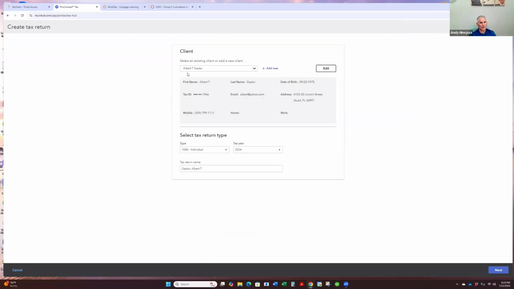Then let's just double check our information. Albert T. Gator, the date of birth, that's correct, 1966, last four digits, Albert at Yahoo. 41 SE Lincoln Street. That comma, I don't know why it's there, but I know I didn't enter it, so just go ahead and leave it there. Stuart, Florida, 34997. Individual return 2024 and the tax return name. So, all right, we are good to go.